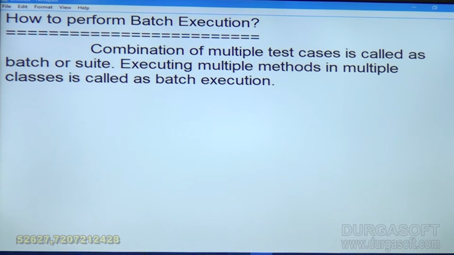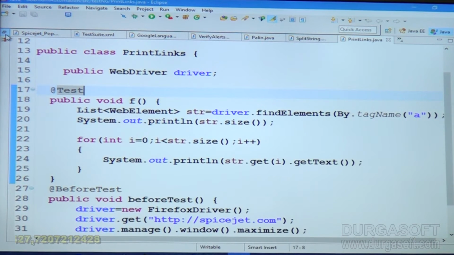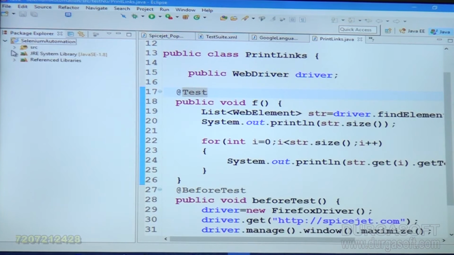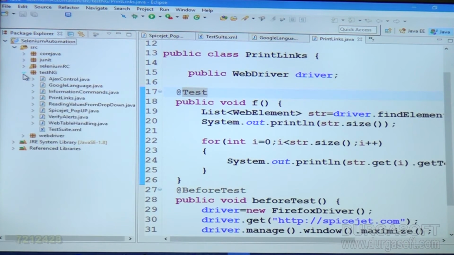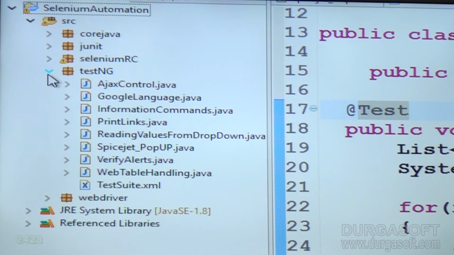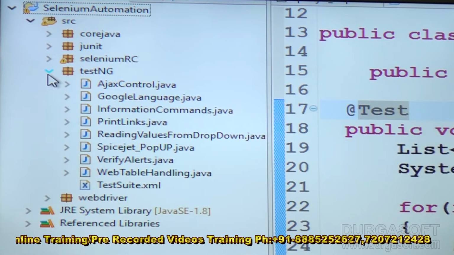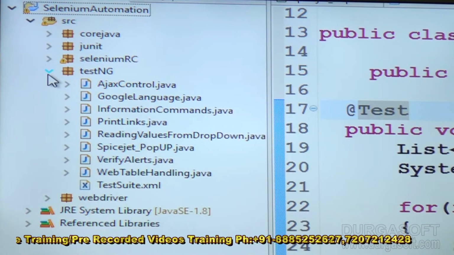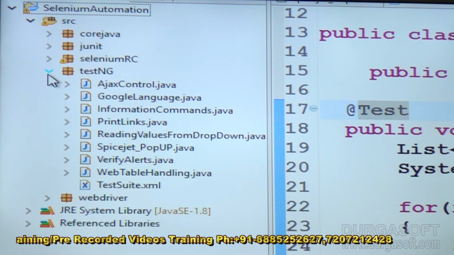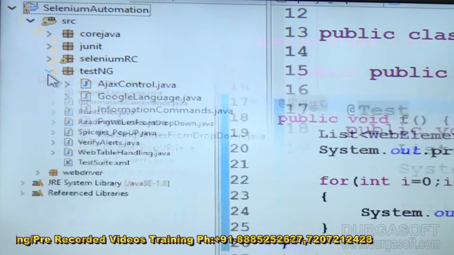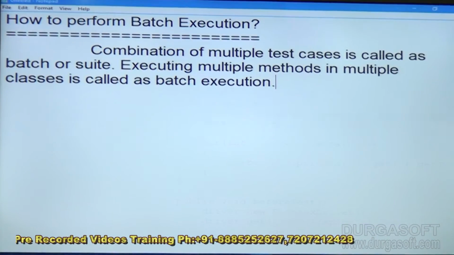Multiple methods means, see, in our Eclipse, in this TestNG package there are so many classes: Ajax control, Google languages, information, and so on, multiple are there. So I want to execute different classes, different methods. How to execute it? That is called our batch execution.